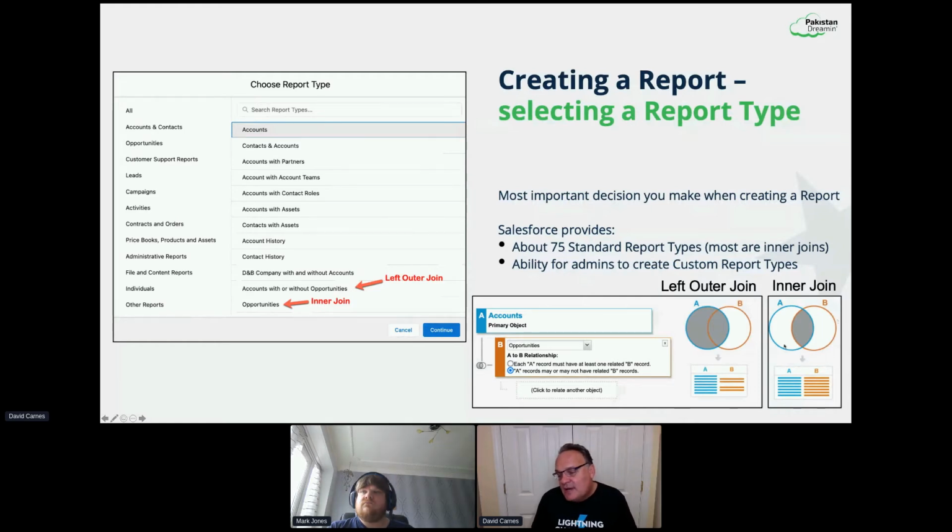Most of the out-of-the-box report types that Salesforce gives you, the 75 or so, most of them are inner joins. When you see accounts with assets or accounts with account teams, you will never see an account that has no account teams. This is really, really important. If we stopped here and talked about nothing else, I'd feel like we were accomplishing something. This one concept is super important in reporting.